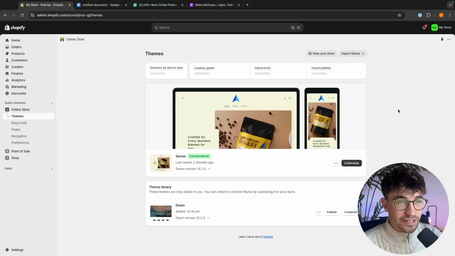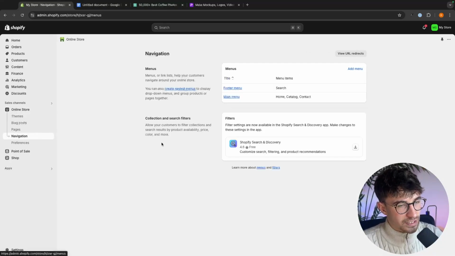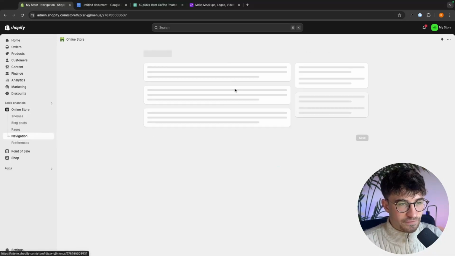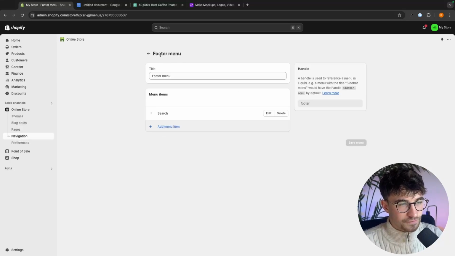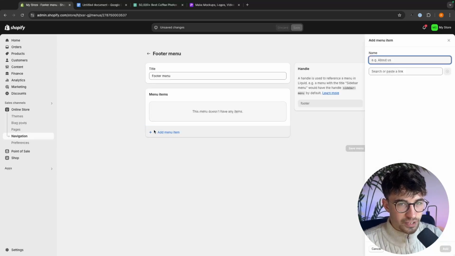And to actually add this to the store, all we now need to do is in the online store tab, click into navigation right here. And then we need to add this to the footer menu. So we click into the footer menu. For this search, we want to delete this. We don't need this. And then we click add new menu item.